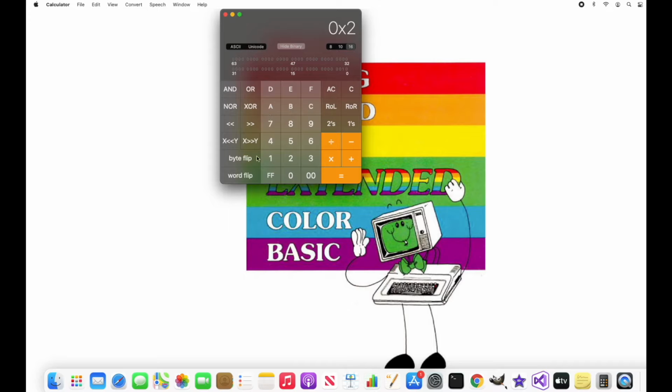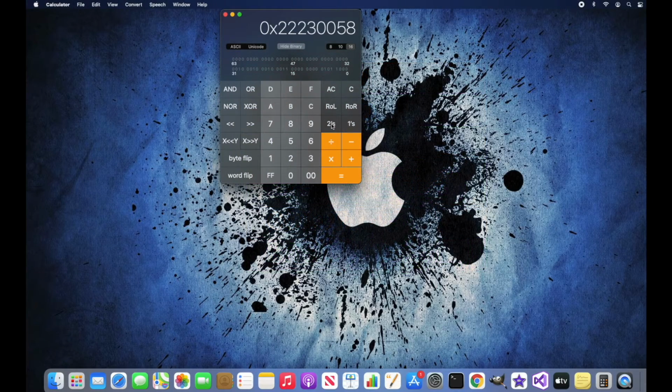And it's got a byte flip too. So if you have this number here, in hexadecimal 2258, you can hit a byte flip and it flips the bytes. And there's a word flip too. I think for the word flip you have to have more digits. Let's see, 2, 3. Yeah, there you go. So there's your word flip. And what's really cool here, it has 2's complement and 1's complement, which is awesome.